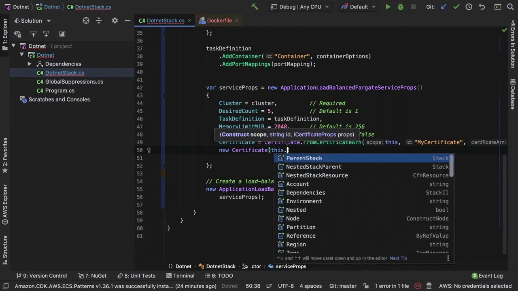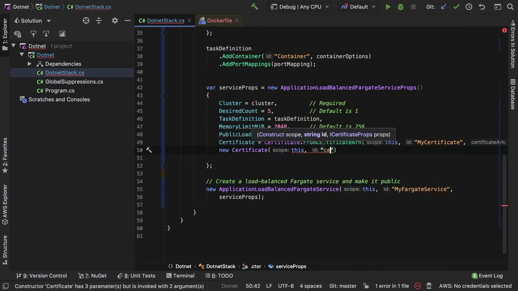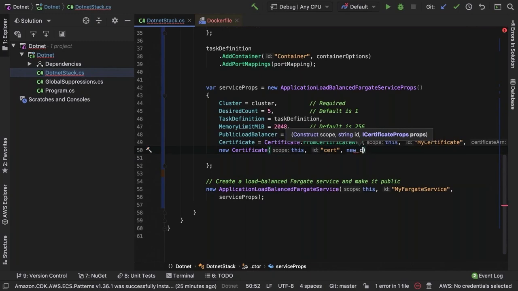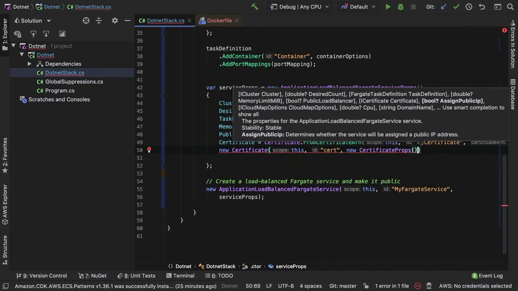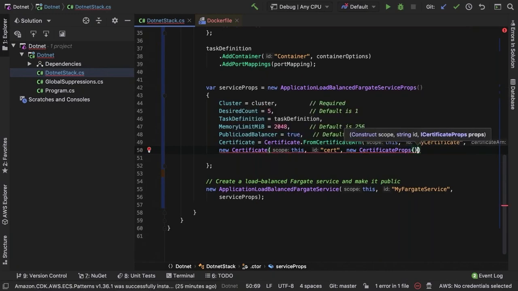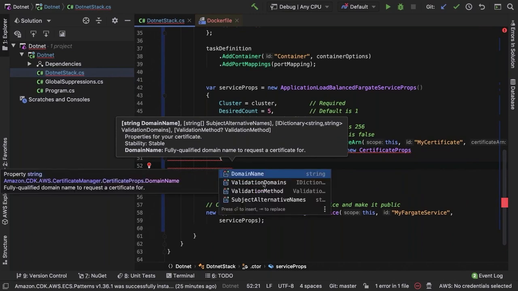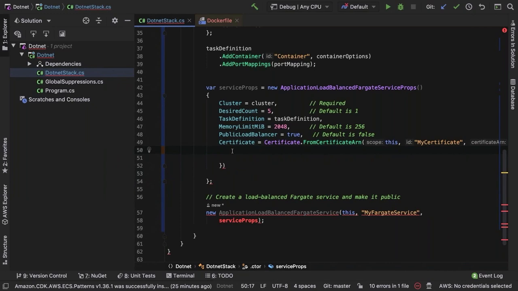Give the certificate a scope, an ID, and then create new certificate props. And then I could say, okay, I want a domain name, give it a domain name, and that's what I want the certificate to be created for. But we don't need that because we've already got one created outside of the CDK. So I'm just going to point to one which has already been created.